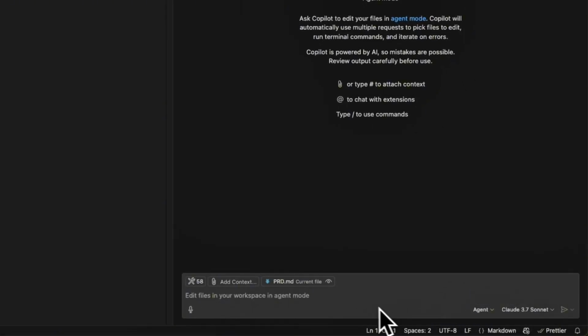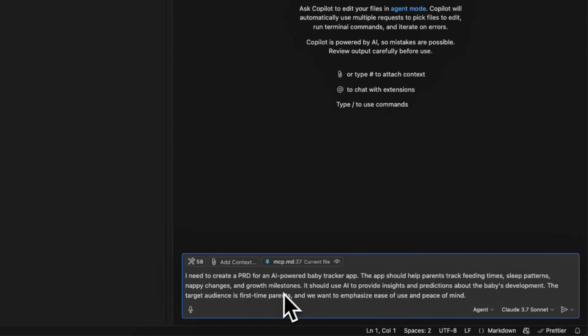Imagine I'm a product manager and I type, I need to create a PRD, which is a product requirement document for an AI powered baby tracker app. The app should help parents track feeding times, sleep patterns, nappy changes, and growth milestones. It should use AI to provide insights and predictions about the baby's development. The target audience is first time parents, and we want to emphasize ease of use and peace of mind.